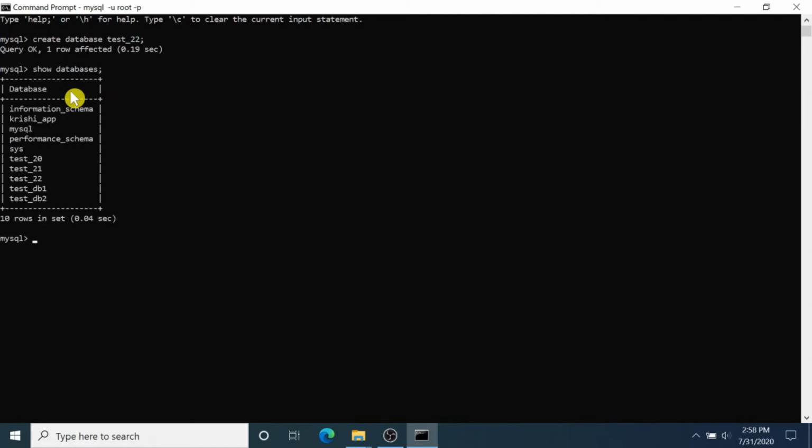First, let's create a new database. We use the command create database, any database name, test_22. Okay. Then let's see whether it's reflected or not. Show databases. I have a few databases. Now the newly created one is test_22. Yes, it is successfully created.